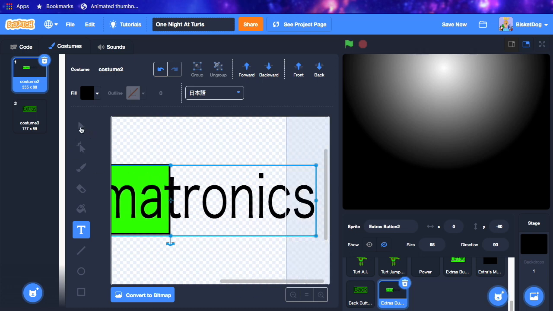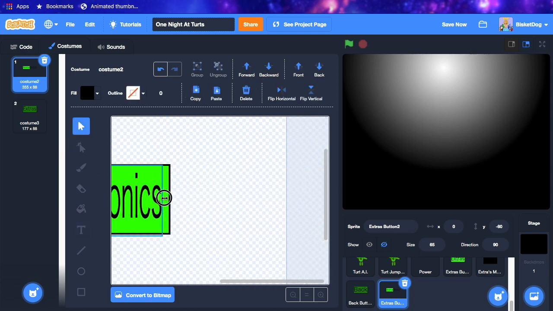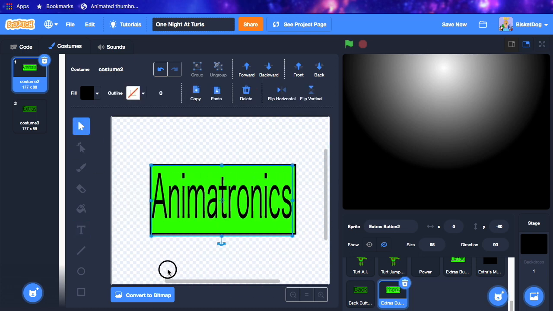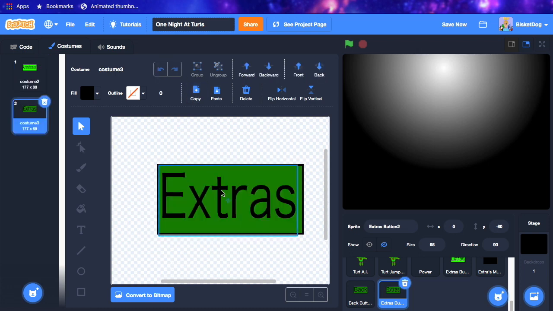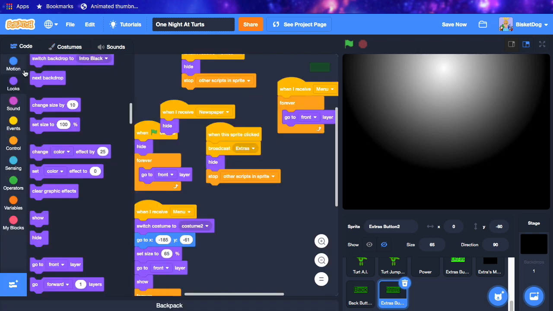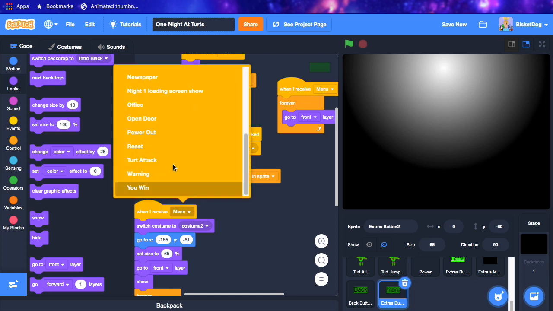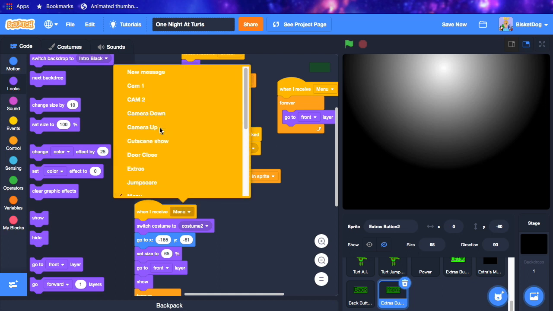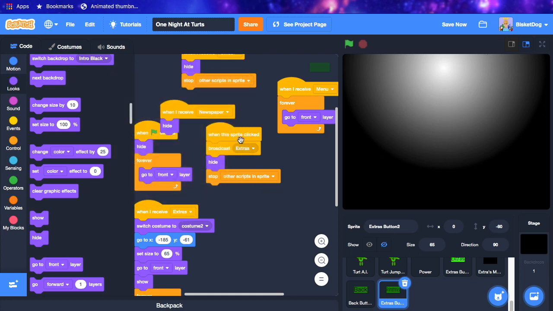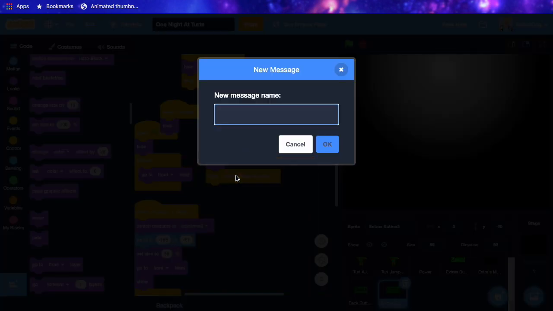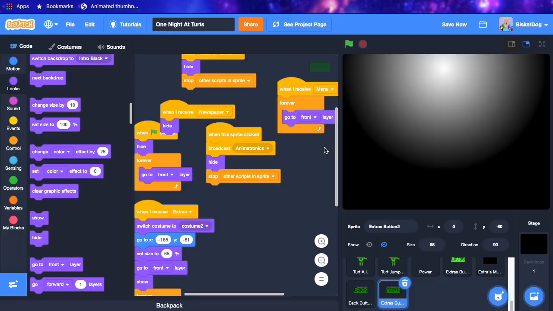Now that's pretty simple. Just change the text to animatronics, copy it, do that, there. Okay, now instead of when I receive menu show, you want to go when I receive extras show. And when the sprite is clicked, you want to broadcast animatronics. There, just like that.